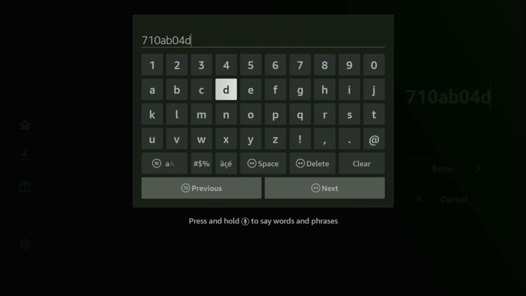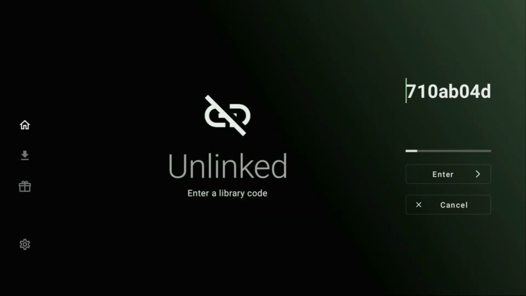So the code is going to be 710AB04D. Then we actually click on Next and wait until the library opens. Once again, I had to blur out the screen because of YouTube rules.